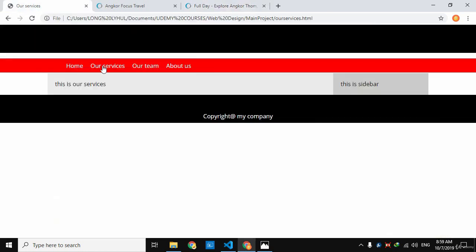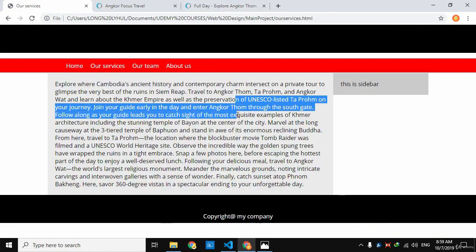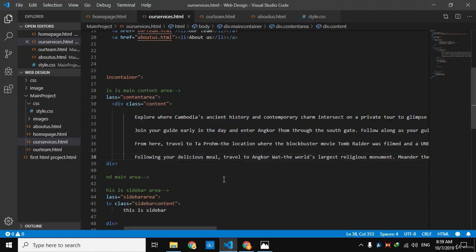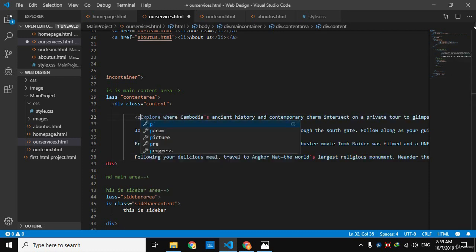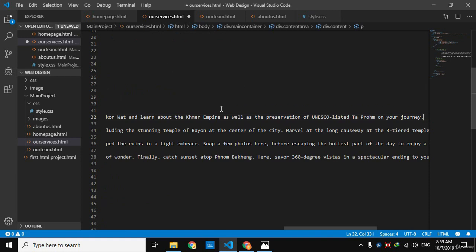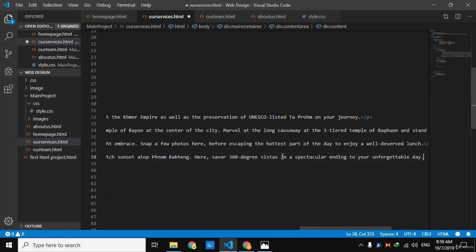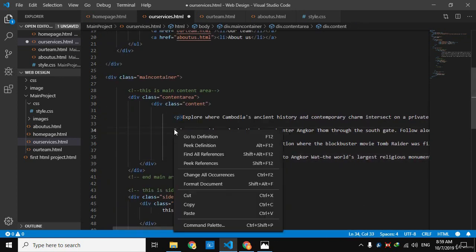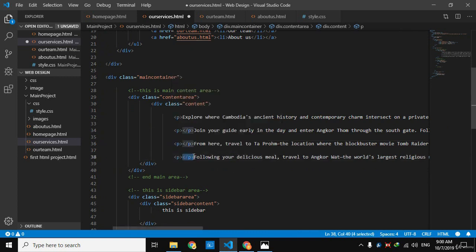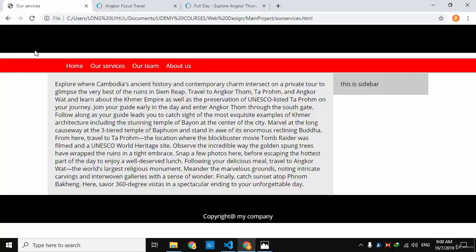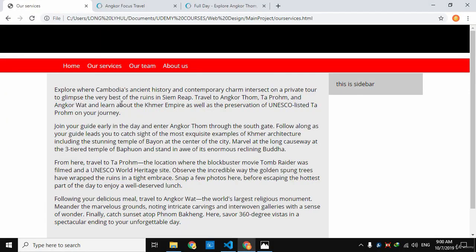So, go to our services. You can see there is no space because they are just plain text. In order to convert to paragraphs, we can use p tag. Back to our services.html, I add p tag to all of them. So, refresh. It has space between these four paragraphs.